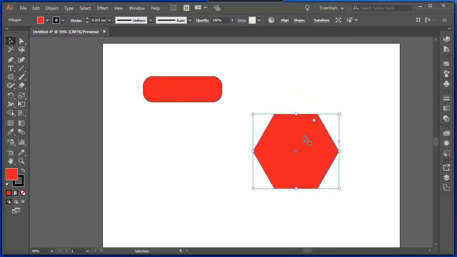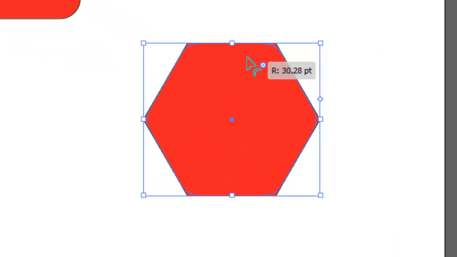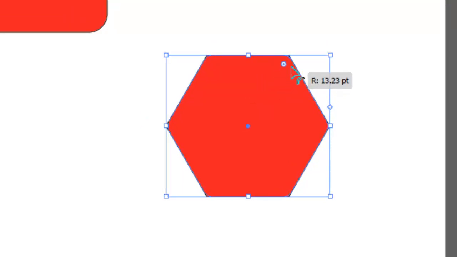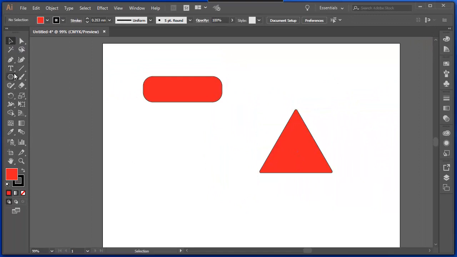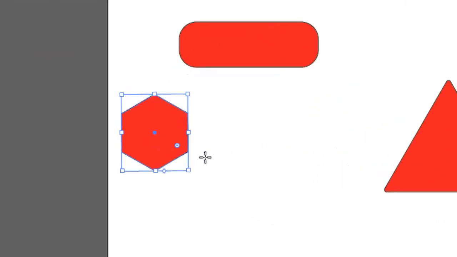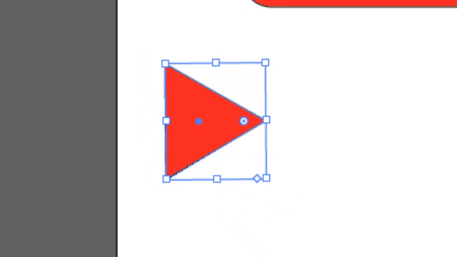Now, the way the polygon tool works is I have this icon here, which again is my corner radius tool. But this is the important one to note here. You can see the plus and minus. It's how I determine how many sides I want. So if I want a triangle, I just draw out a polygon and then adjust the number of sides that it's going to have.